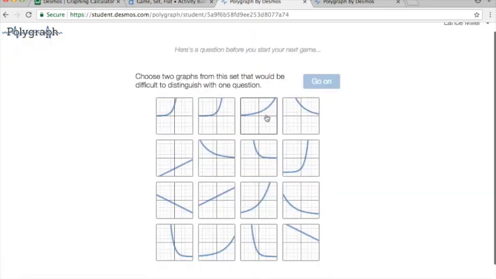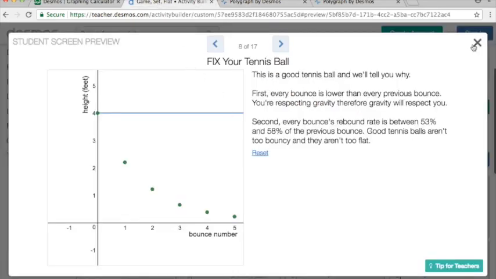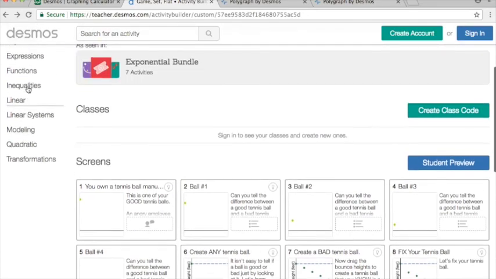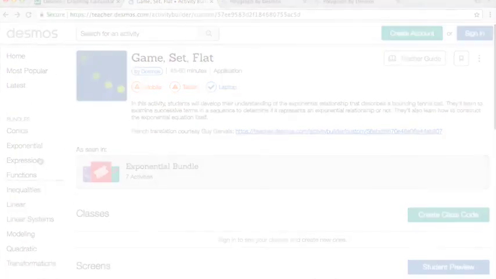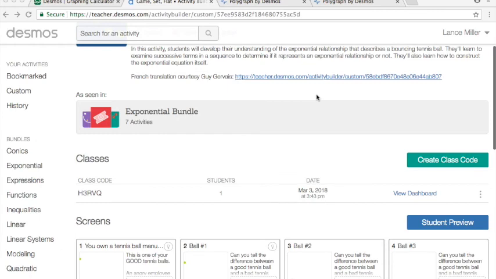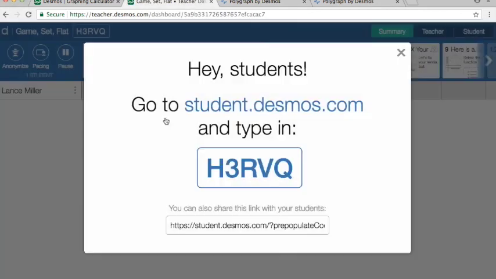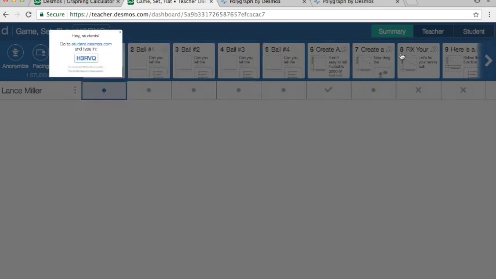So that's just a start in what Desmos can do. This is just exponential functions that I'm using it for, but you can kind of see all the activities that are already built in to this Desmos and all these ones that have already been created. One last thing I wanted to show was how you can go in, once you've created that class code, you can view the dashboard for the assignment here. And this is where all the student answers will come up. So that's the class code for the students.